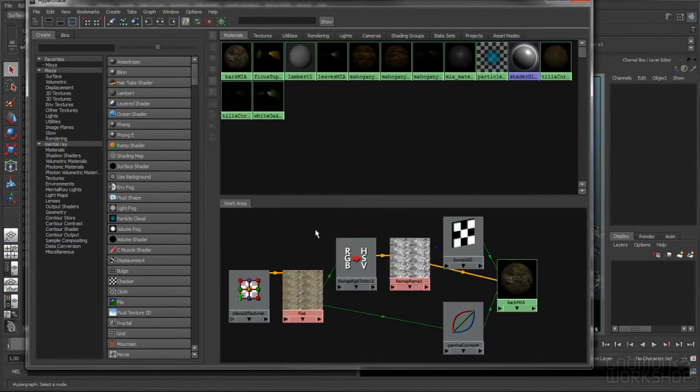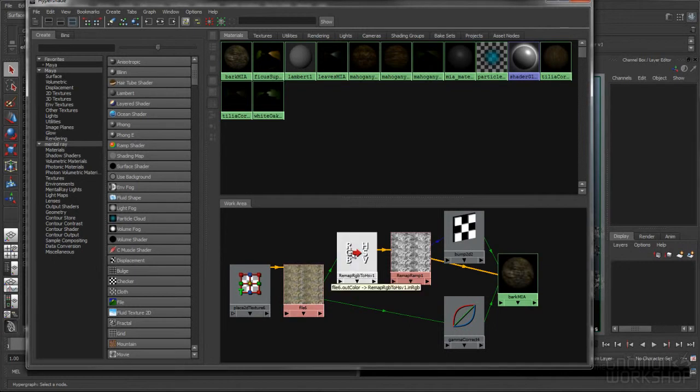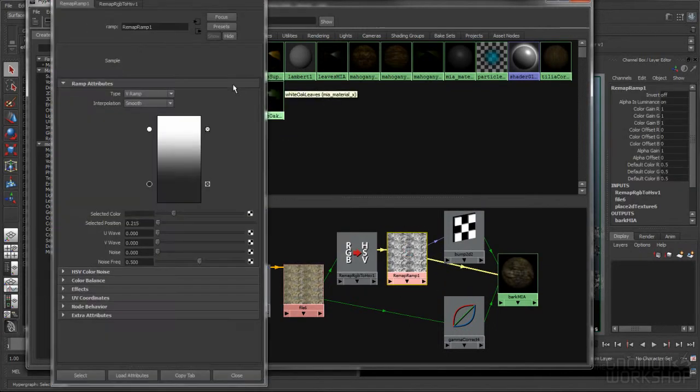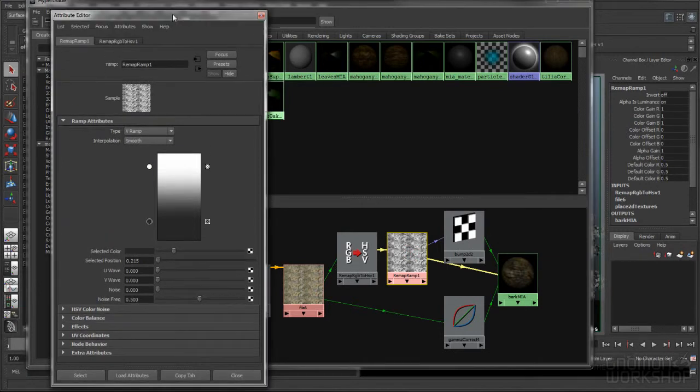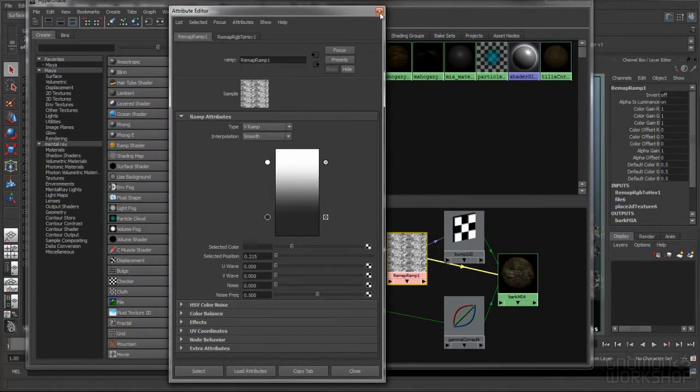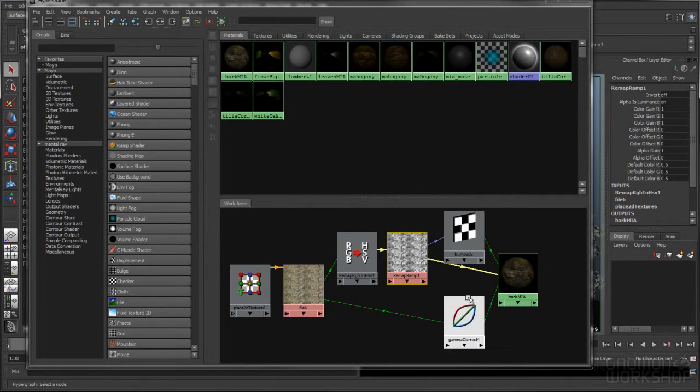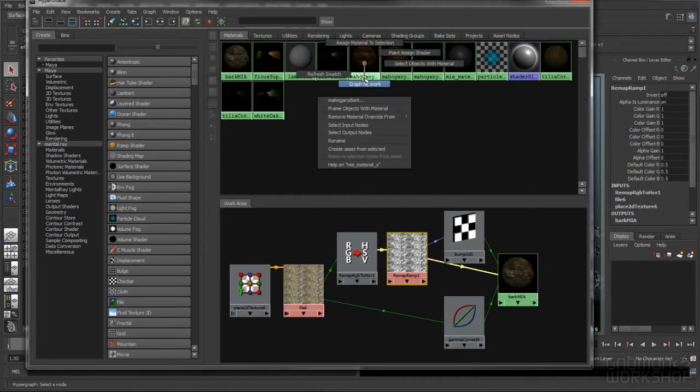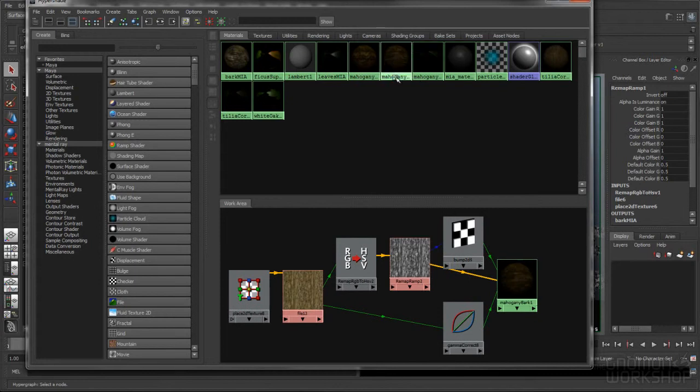For each one, I'm piping the color through a remap node so that I get a grayscale version, where I use a ramp to modify the contrast, and I pump that into bump as well as spec or reflection color. We can see I've got 4 different shaders that are sort of randomly assigned to my different trees. Then we can see I have a few different leaf textures.